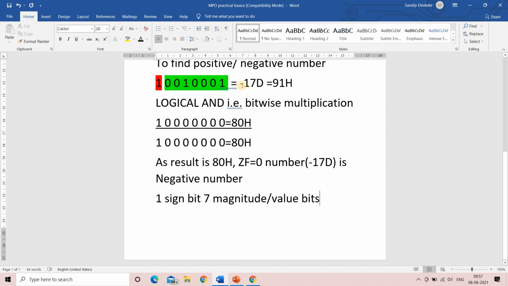Now if you observe carefully, here we have the number minus 17, represented in decimal format; D stands for decimal. Now how do we represent this in signed binary format? For minus we have 1, so MSB position is 1, which indicates that the number is a negative number. The rest of the bits represent the magnitude. Its magnitude is 17.